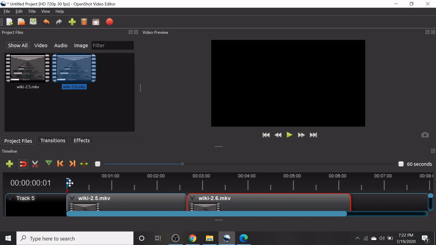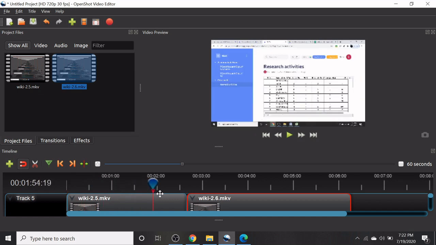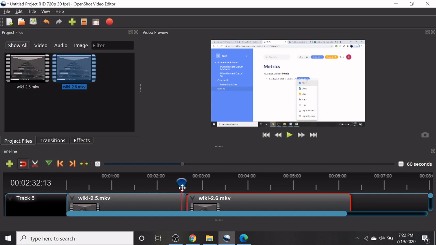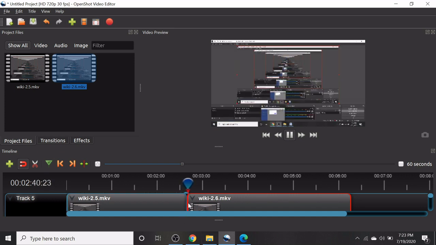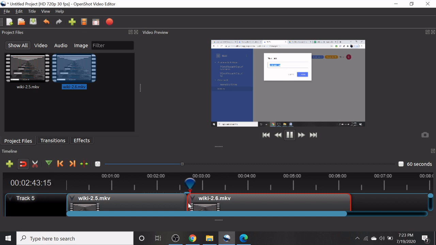Now we can go for the preview. I am dragging this one. Now click on the preview button. After the first video, the second video is played automatically without any time gap. Next, let us discuss the last feature, how to export the video. With the help of OpenShot, we can merge two videos, we can place an image between two videos, we can cut a video into two with the help of the previously discussed tools.